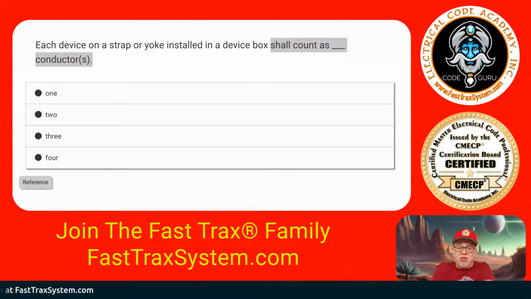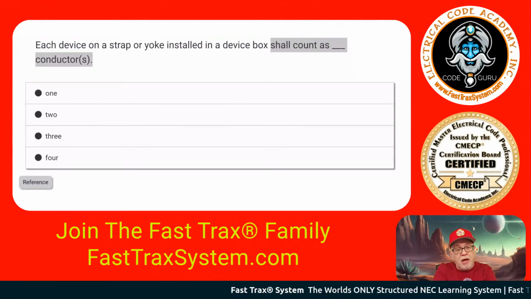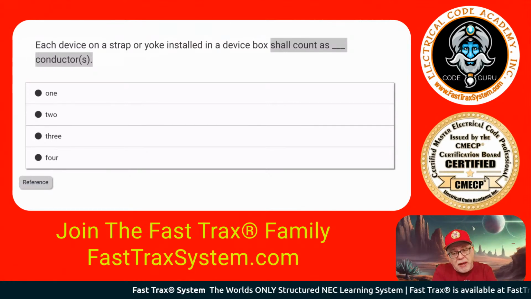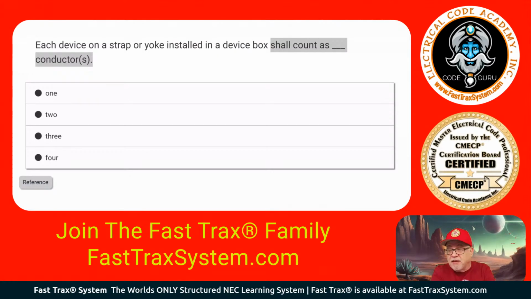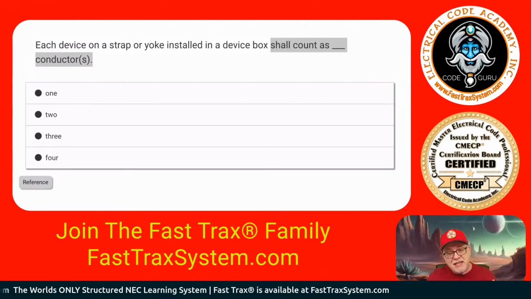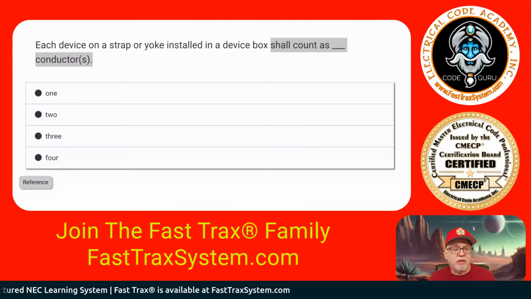You're going to look at it because you've been through a structured program like ours. You're going to say, well, this is clearly a box fill question, right? And so where do we go? All right. Well, we know that we go to box fill. We're going to Article 314 and specifically to Section 16 because we're looking at box fill. So that's where we're going to go.